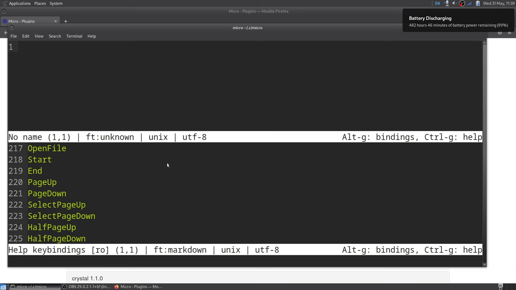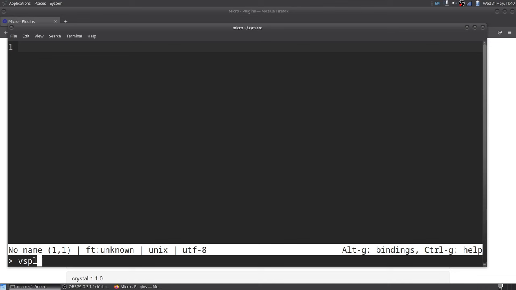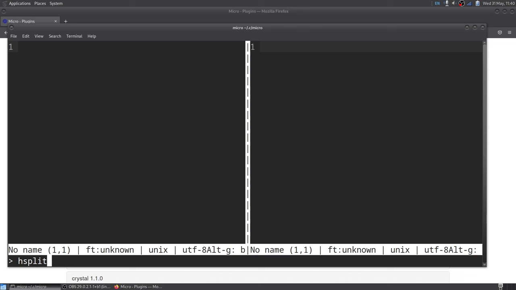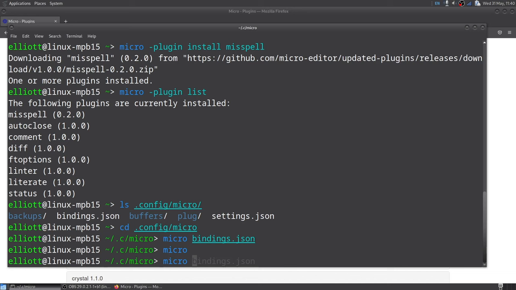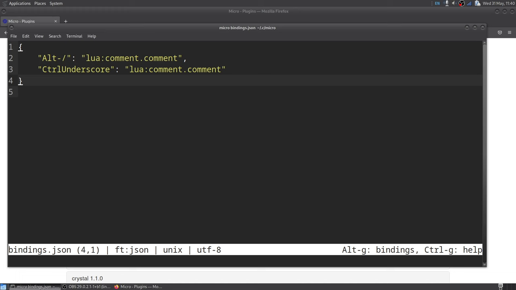So, for example, to create a split window view, we would enter command mode with Control E and type either hsplit or vsplit to create a horizontal or vertical split, respectively. And you could type a file path after it to open a specific file. But say we want to bind a new split to a specific shortcut so we don't have to type that command each time. Well, we just need to open up that key bindings file and add it.